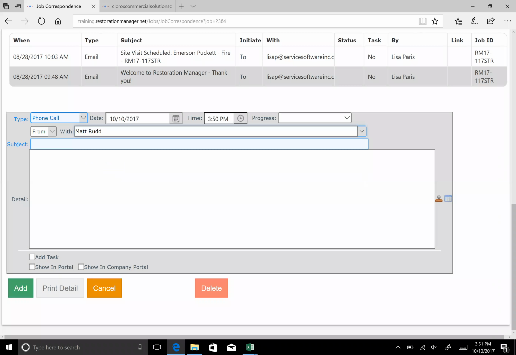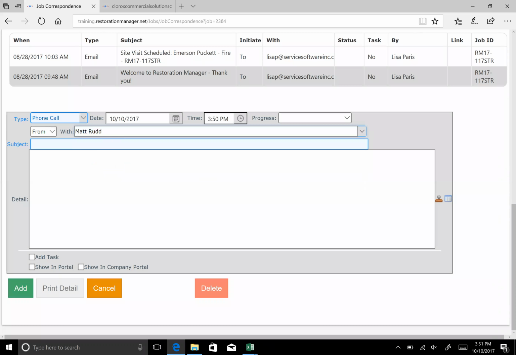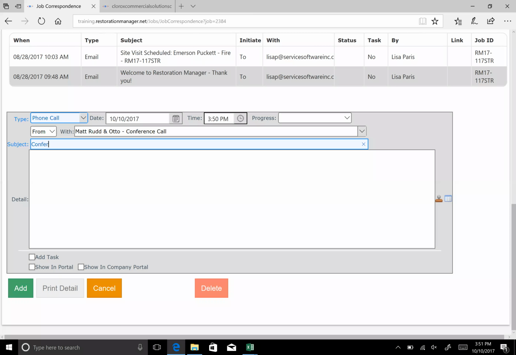So here I want to pull in who I had a phone call from, and it was Matt, but I'm not restricted to just those names. I can come in here and I can add a name if I want to. So here I'm just going to come in and pull in Matt, and then I want to add in here. And then the subject, and I'm just going to put in here, conference call. And my horrific typing.